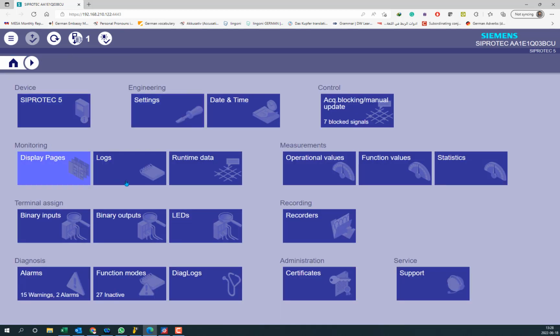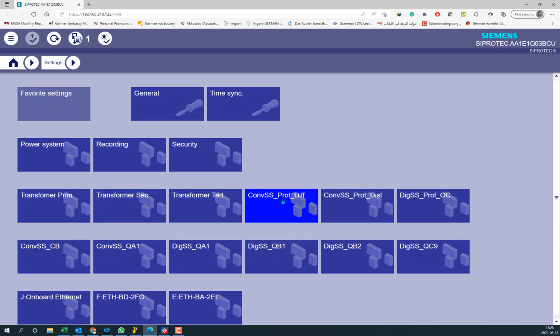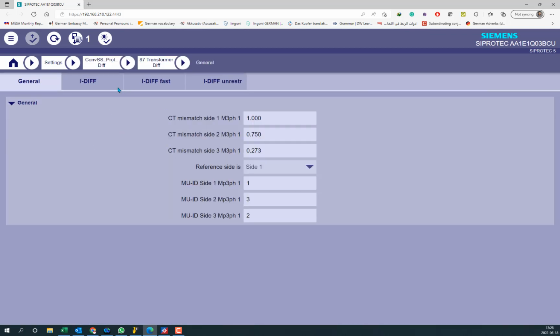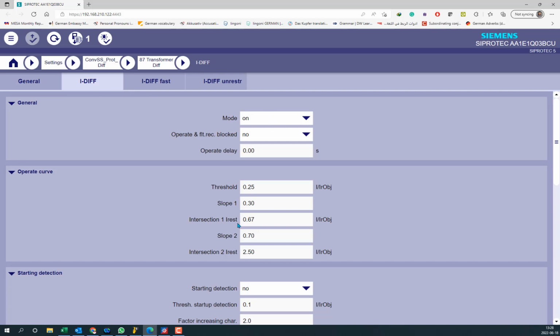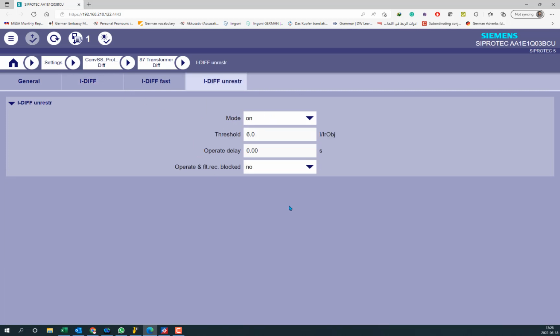What else do I need? I need to get the data of the differential protection itself. We can get it from here under IDIF. I will get the data of the operating characteristic, and here as well I will go to the IDIF unrestrained, which is the unrestrained differential or second stage, which is 6 I nominal, and the operate time delay is 0.